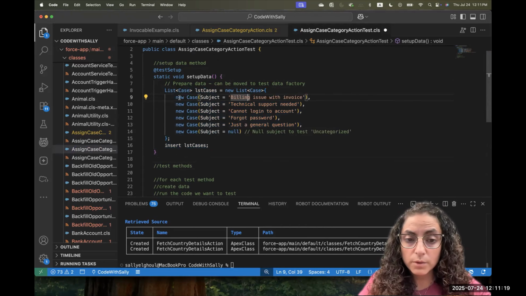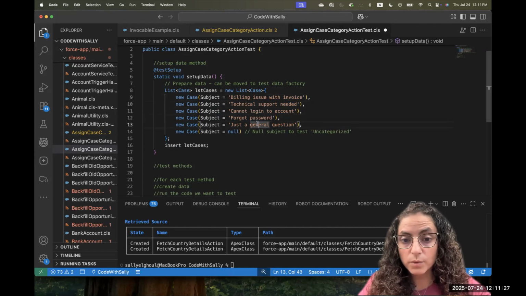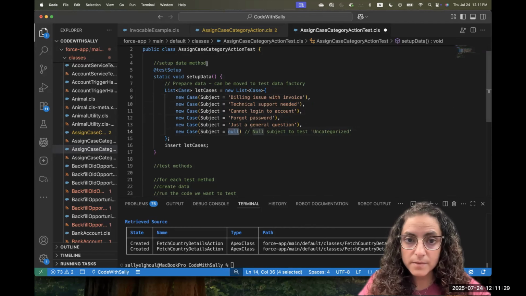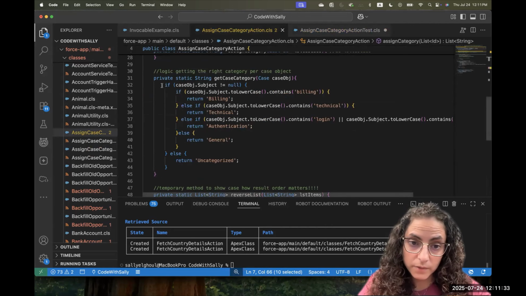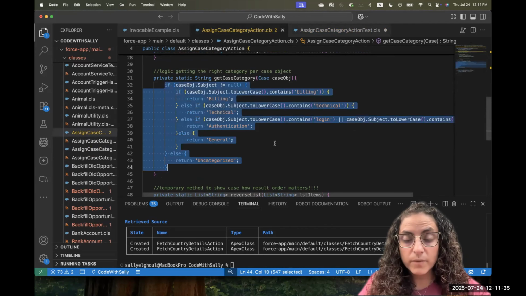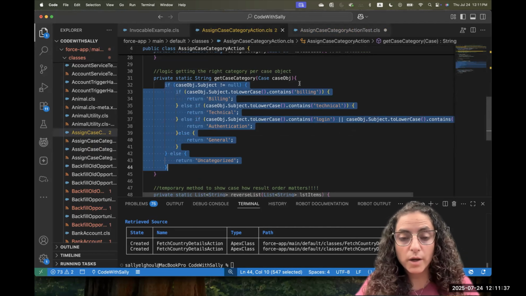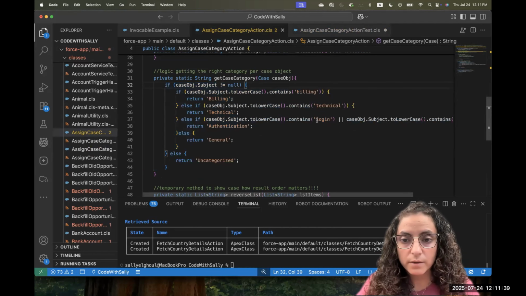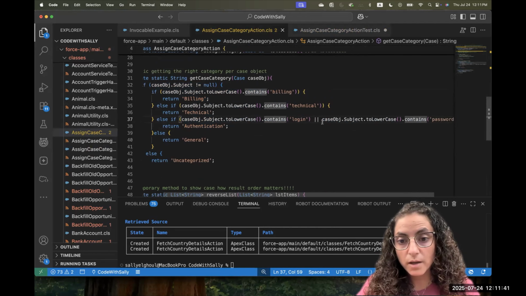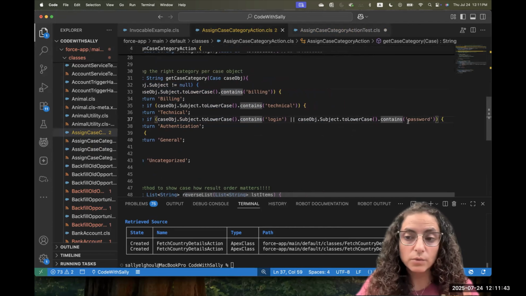What I would do here is create multiple cases, and you'll notice that I did one for billing, one technical, one with login, one with password, one with general, and one empty. That's because I want to prepare for the use cases I have here in the category. And that's where you have the knowledge, because even for the authentication, I have a check if I have login or password.